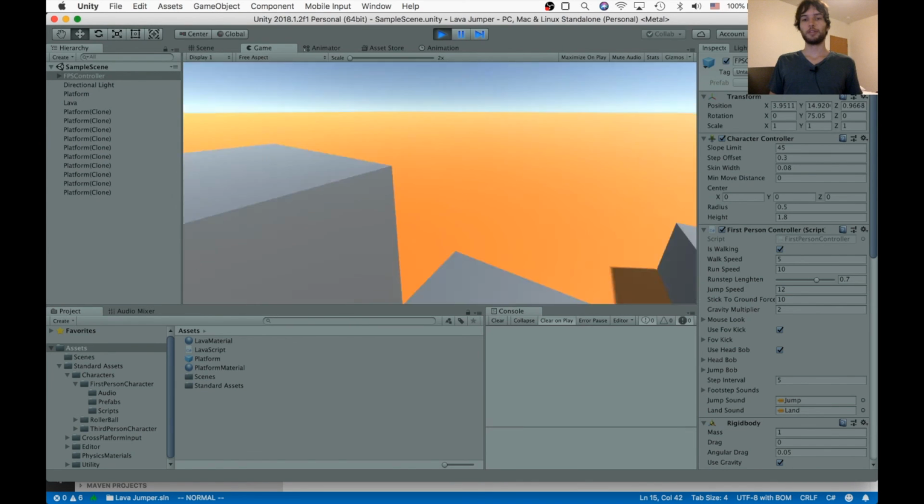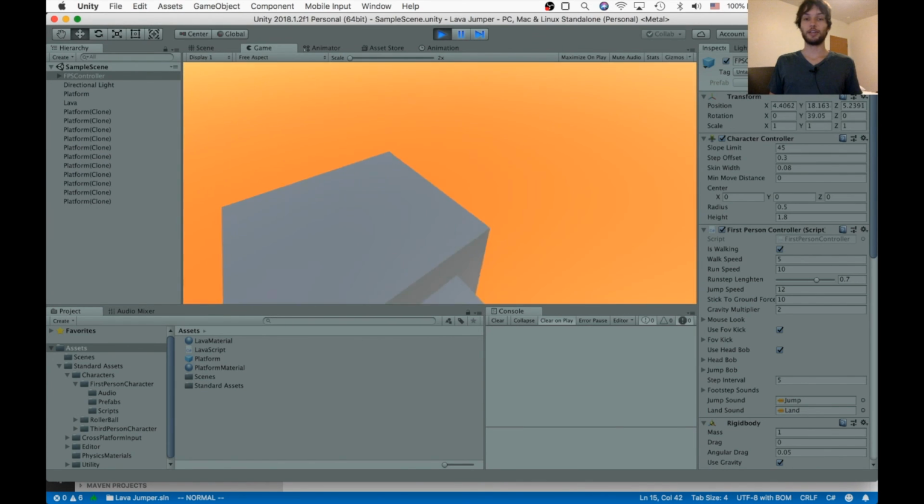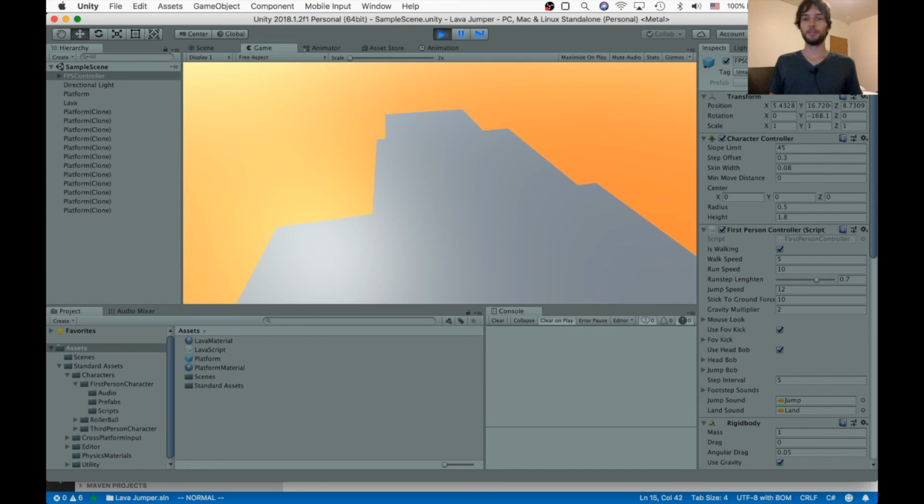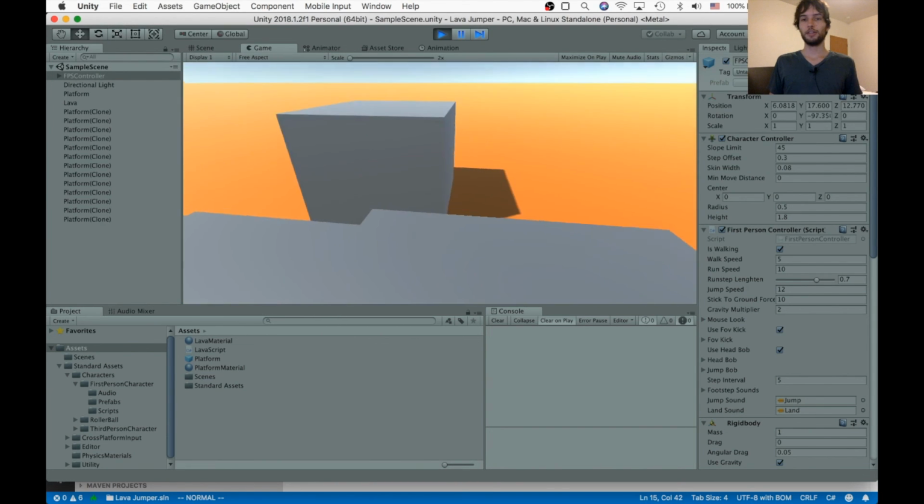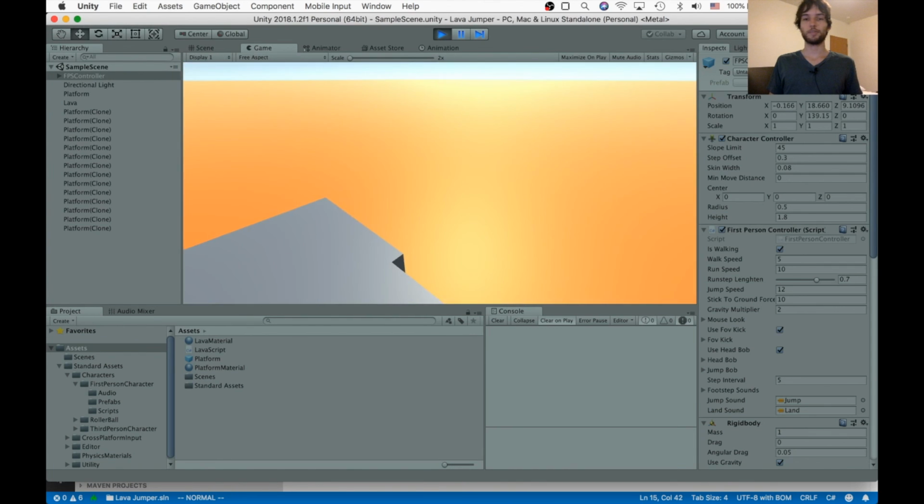Alright, great, so I think our game is working. It's a little laggy because I'm recording at the same time. But basically I can jump on new blocks as they're created and avoid the lava.